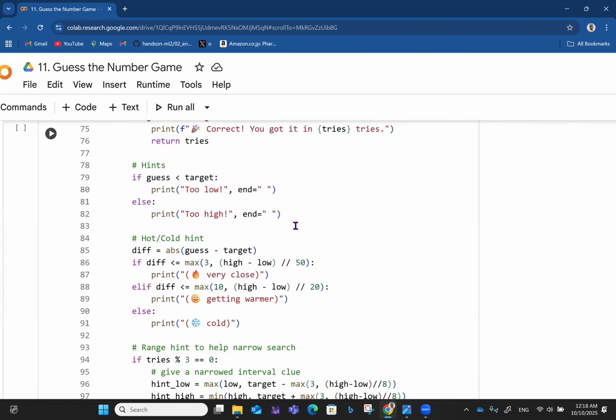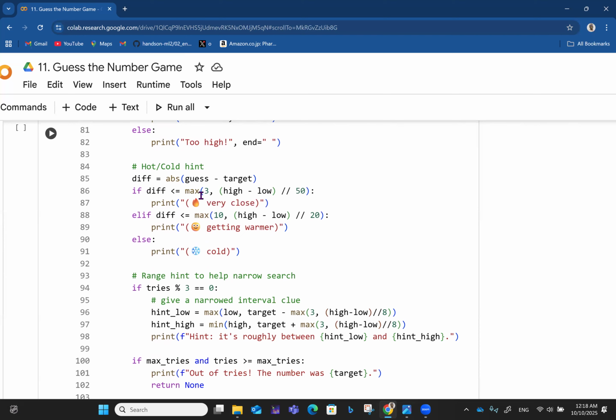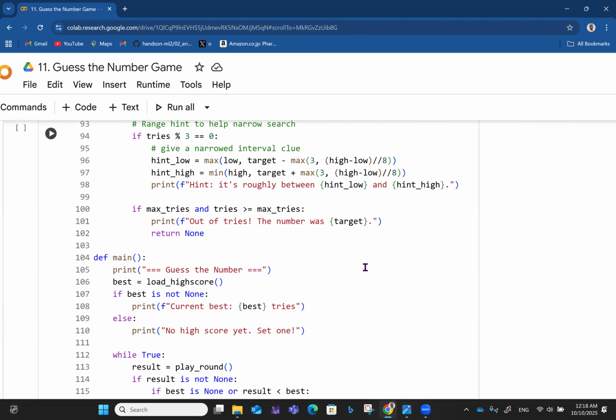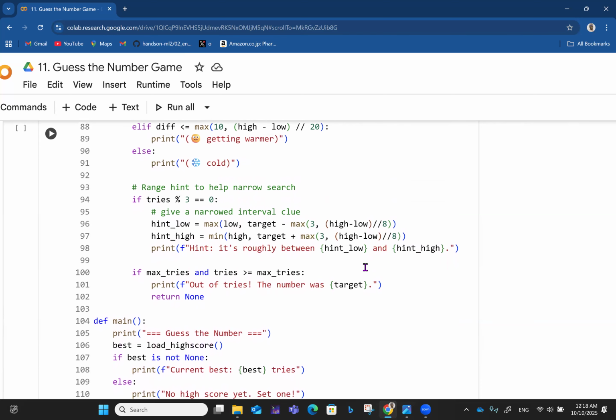Then you have this now. The difference, so the absolute value of the guess minus the target. If difference is less than maximum 3, high minus low, integer division 50, it prints very close. So if you get something very close, it tells you, and then you also have this one for getting warmer, that you're really getting close. Then if it prints cold, it means you are far away from the result. So this very close and getting warmer, these are extra features that will tell you how close you are to getting the right number. Okay.